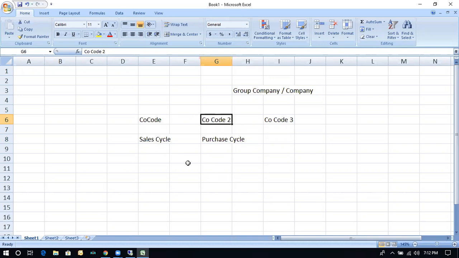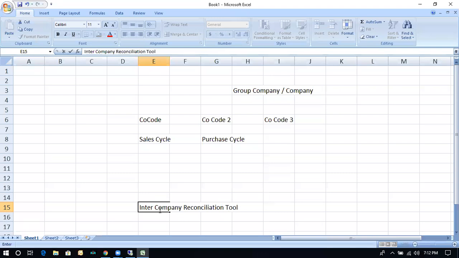There is another tool called intercompany reconciliation. It is called ICR. ICR tool. With the help of this tool, we can reconcile between these two company codes. The transactions that happened between these two company codes will be reconciled using this ICR tool. So this is the normal scenario, the normal process.